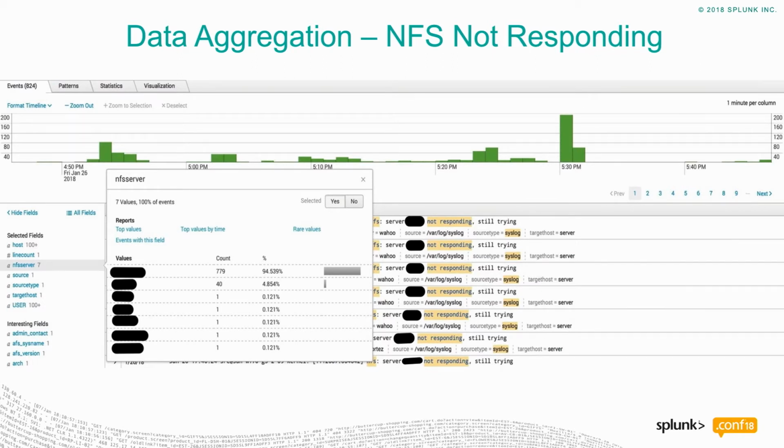So think we have thousands of servers all around the globe. We could easily search Splunk and see across all of our servers how many NFS not responding messages we get. So that's what I'm trying to show here in this slide, and it's probably kind of hard to see in the back, but being able to see data in aggregate is very powerful.